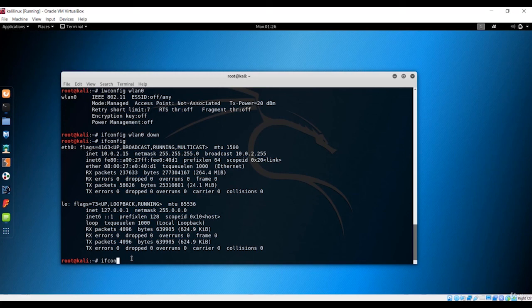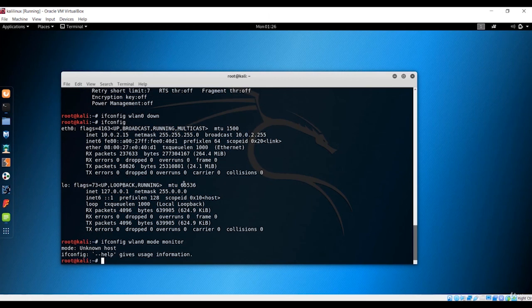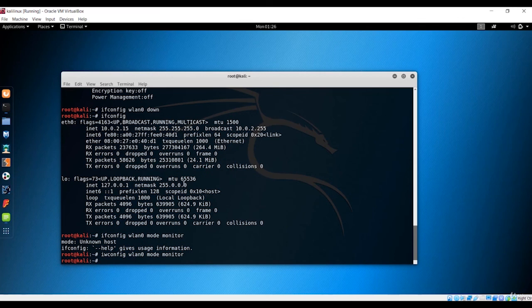If you want to change to the monitor mode, you can do it with this command, with wlan0 and the mode being monitor. If I hit enter, it says ifconfig unknown host, because this is not the right command. The command is iwconfig. iwconfig is required to change to the monitor mode. So the mode is monitor, and let's hit enter. Now our mode will be changed.